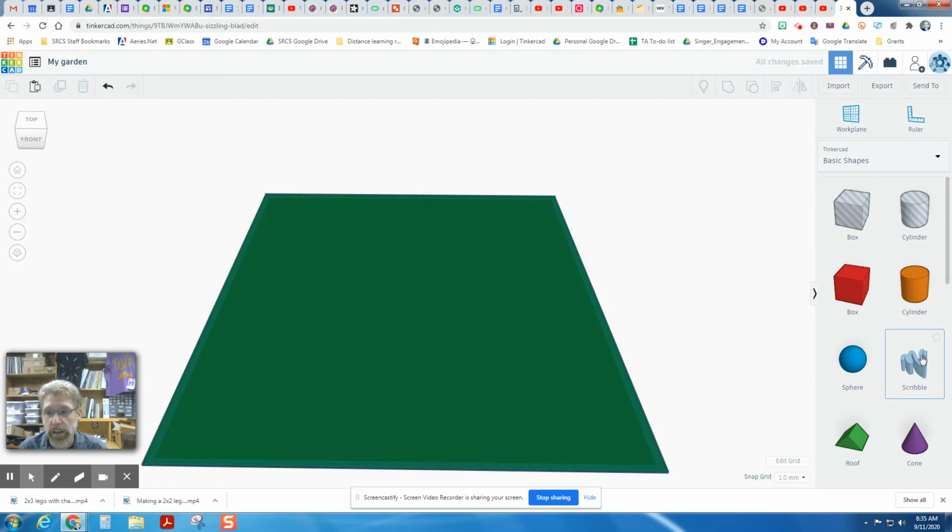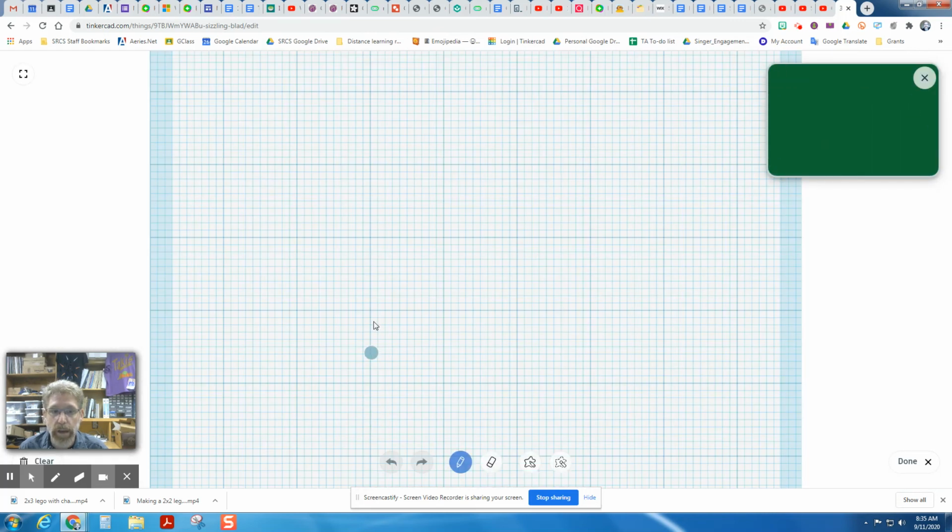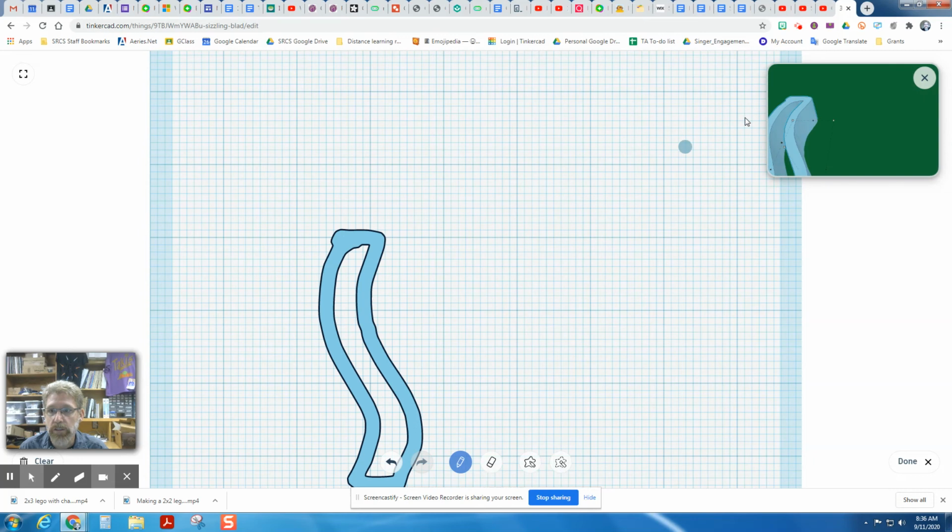Now the scribble tool is a little complicated. You can click on that and then click where you want it, and it opens up a drawing space. I'm thinking that I just want a basic S curve. So I can do something like this, drawing the edges as rectangular, like this, and then I'll let go, and you can see that that creates a shape like that.